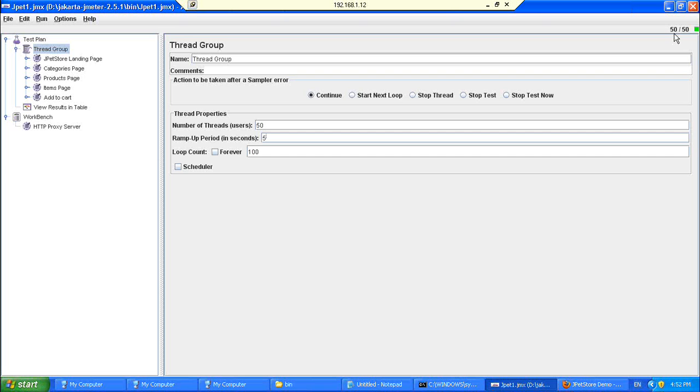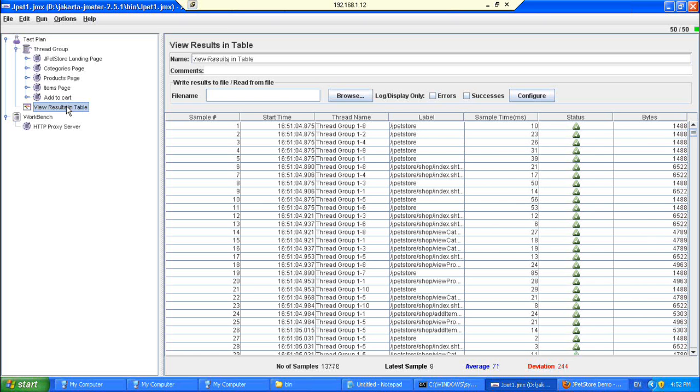The screen is yet to refresh, but 50 users are actually running now. Has it refreshed now? Yeah. Can people see that, 50 out of 50? Yeah, on the top corner. That means these many users are now running the test.